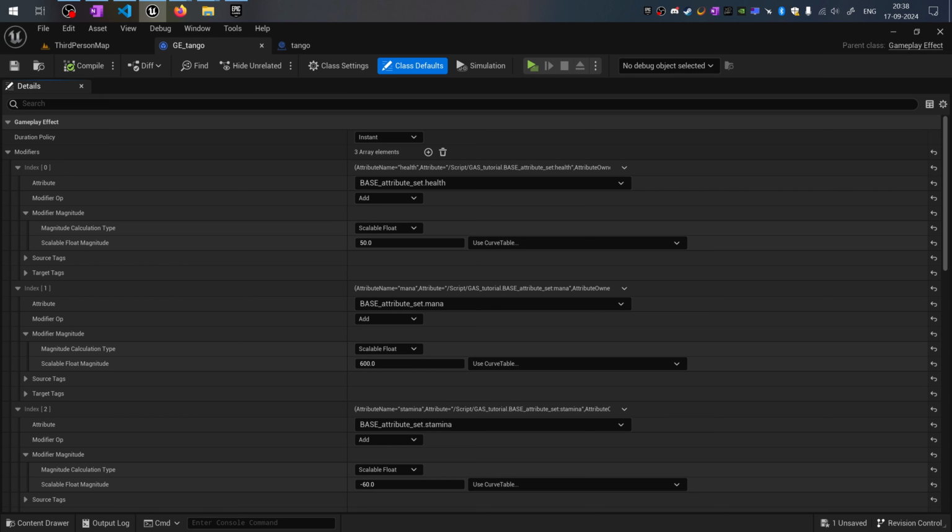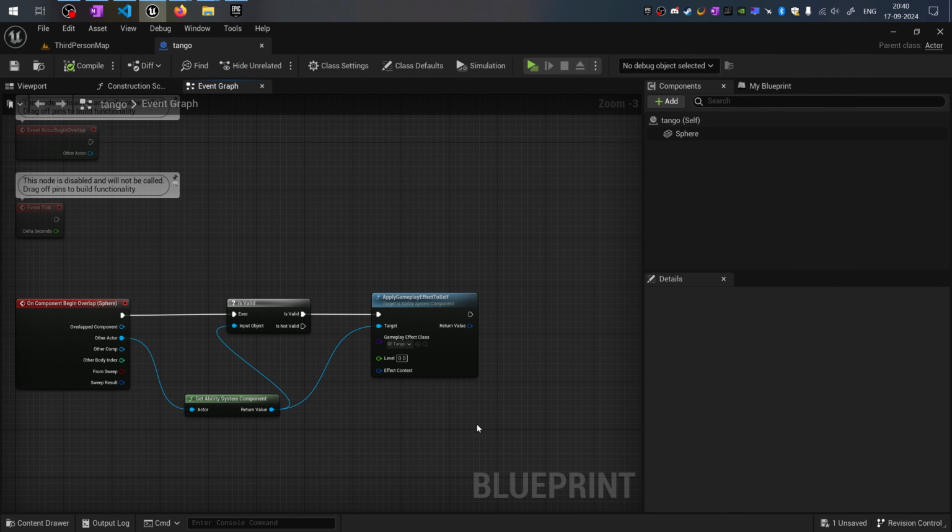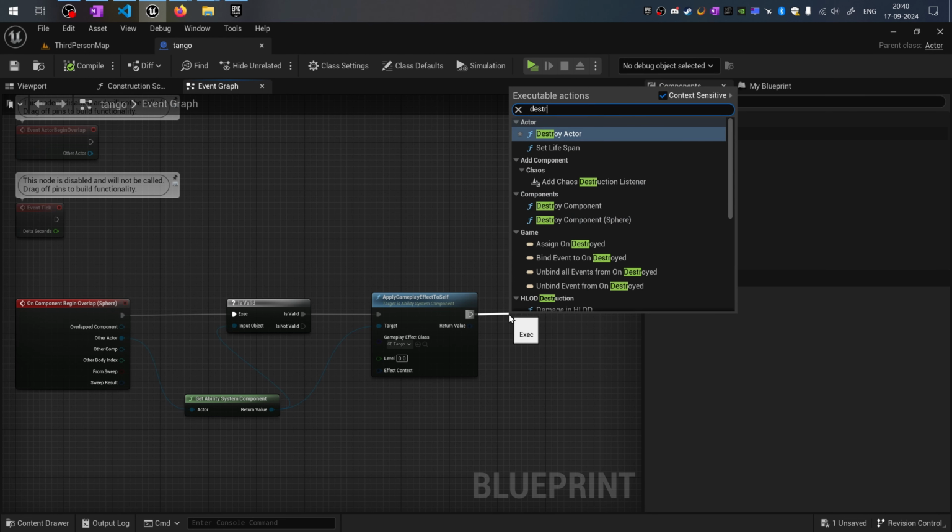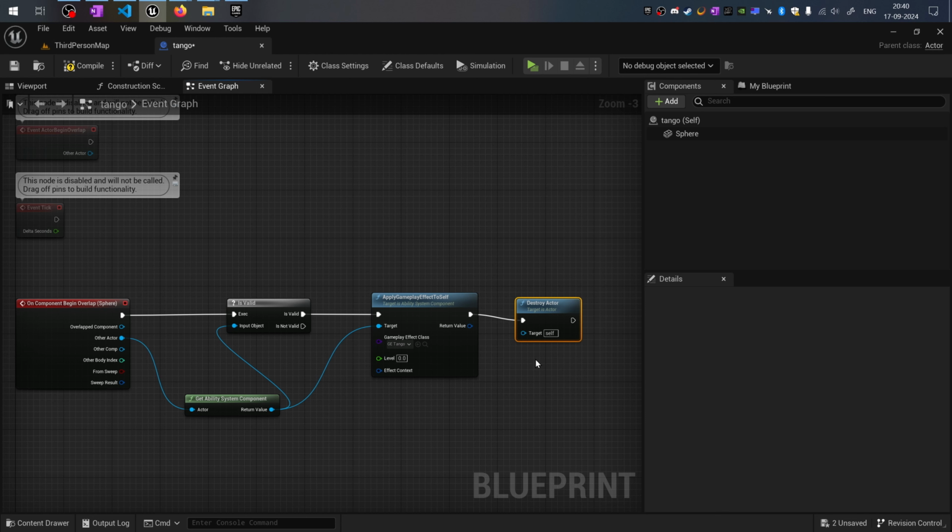So now, this ensures that our health, stamina, and mana attribute values will never exceed those bounds. And which is why, if you have to apply an effect when the game begins, you can confidently override any attribute's value to a really high value, and that will be clamped within those bounds. So this completes the application of the Tango effect, and you can call the destroy actor method to destroy this Tango actor when it has been overlapped and picked.